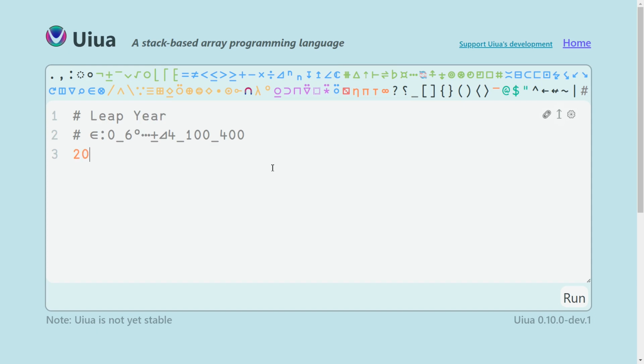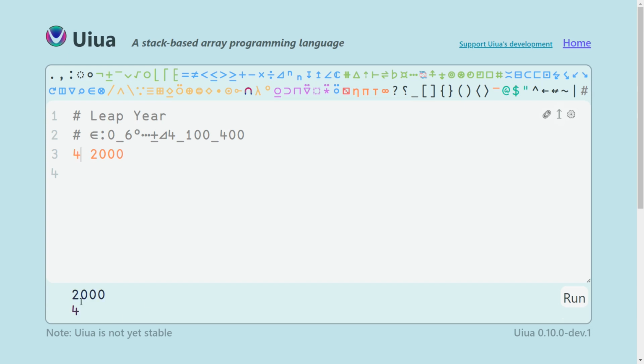I want to check if 2000 is divisible by 4. Then I'm pushing the number 2000 to the stack. Then I'm going to push the number 4 on the stack. Now we can see the output here. If I press Ctrl and Enter, then the code will automatically run for me.